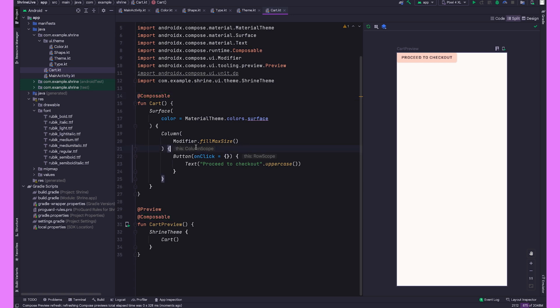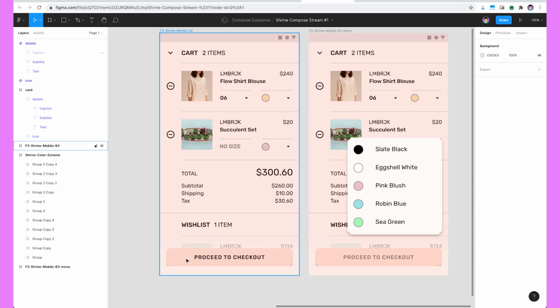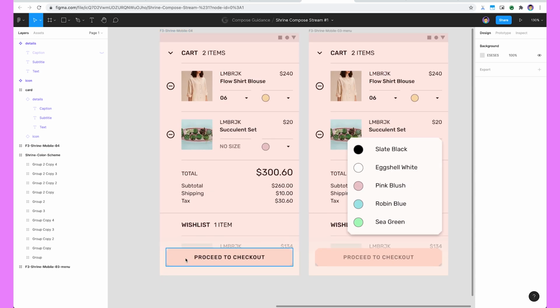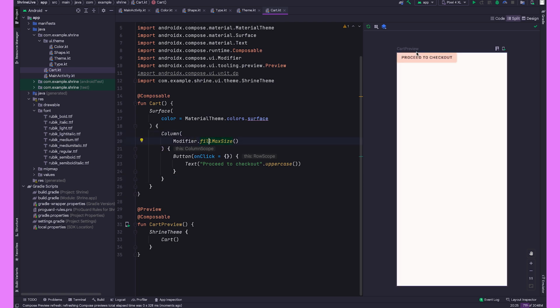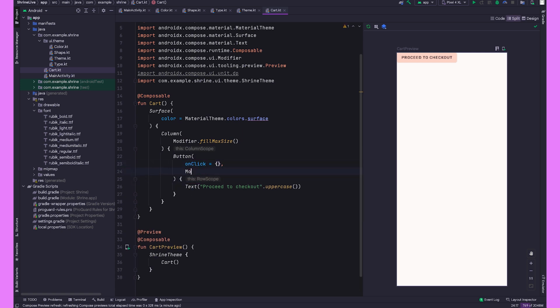All right. Anyway, we have the button on the bottom, but if you notice in the mockup, the button spans the entire width and it has some padding on the bottom. So the column which the button's sitting in is taking up the whole width and height, but the button is not. So we can also add modifiers to buttons. To be clear, we can have a modifier parameter, say modifier dot fill max width. Because we don't actually want it to change height, we just want it to fill the max width.